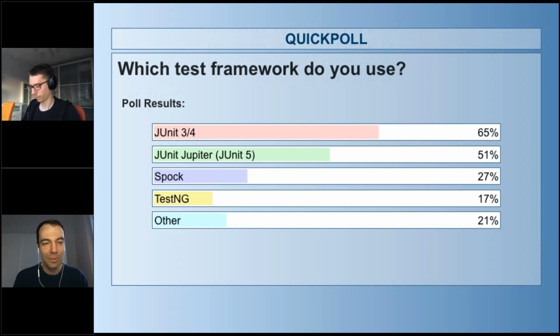Spock, we have 27% of people who use Spock, which is also supported. Then we have 17% for TestNG. The bad news here is TestNG will not be supported in the initial release. So there is a prototype JUnit Platform engine for TestNG. I'm still hoping that will pick up, and then you will just be able to use that and run TestNG tests on the JUnit Platform. And for the people who responded with other, please send us a question or a comment what that other is. We would be really interested in knowing that.